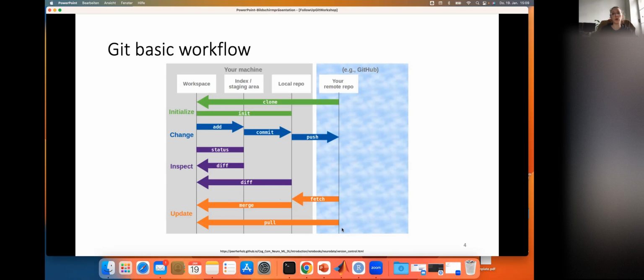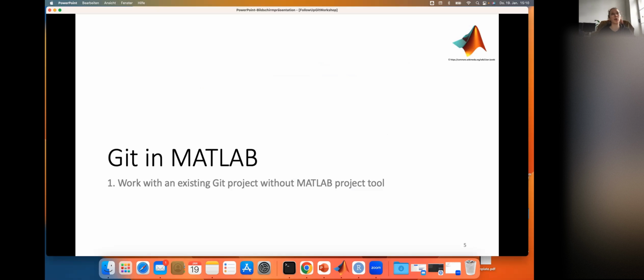And by doing git pull, we basically skip all these steps and directly pull the changes from the remote repository to the working directory. And if we start the other way around, so we first set up a remote repository and then want to have it locally, we can simply do a git clone and have everything that we have remotely also locally. So this was just a quick reminder of what we already know. And now we will see how all of this works in MATLAB.